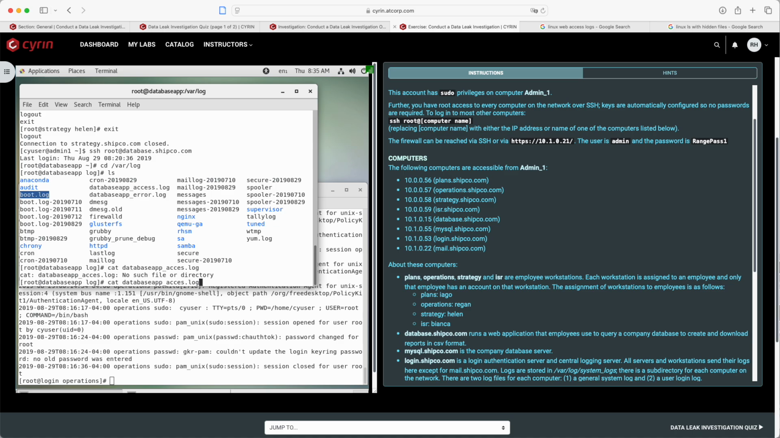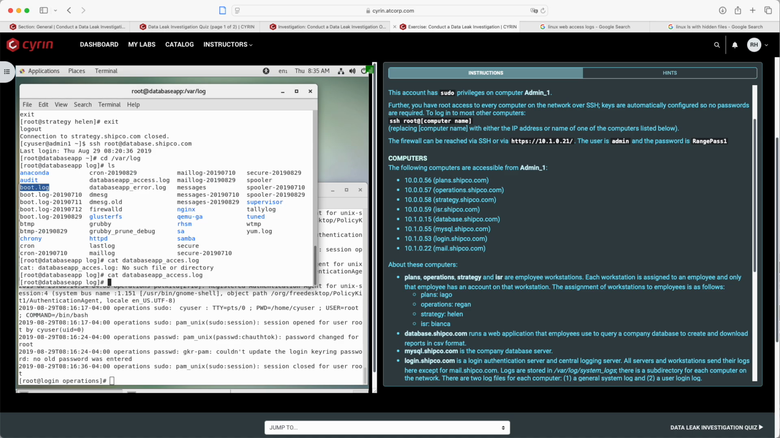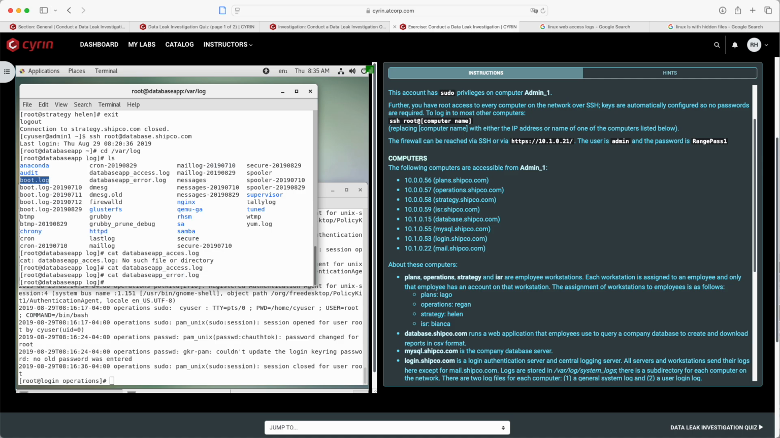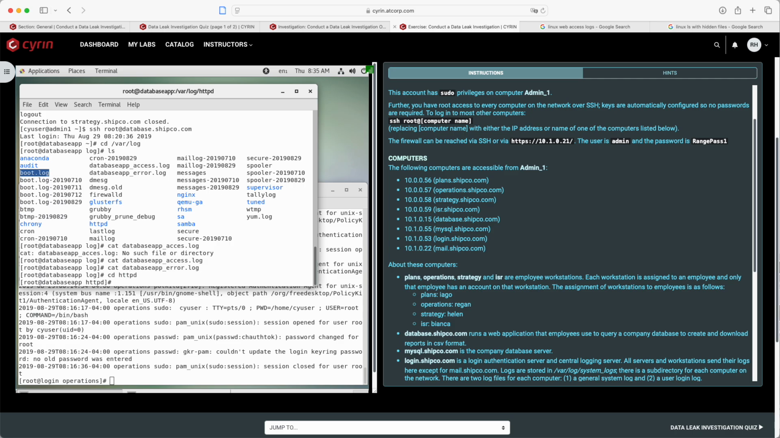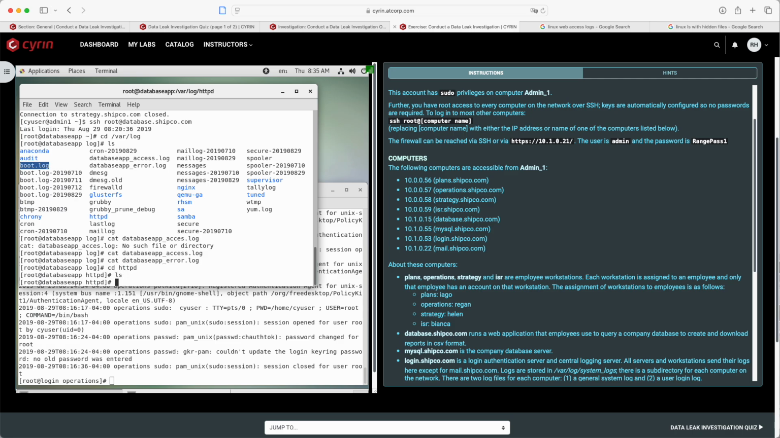Oops. Database app access. Oops. Oh my goodness, you have to spell stuff right here. There's nothing in there. Is there anything in the error log? Nothing in there either. Let me go to HTTPD. I wonder if that's our web server. Nothing in there. All right, cd, we'll get back off of there.